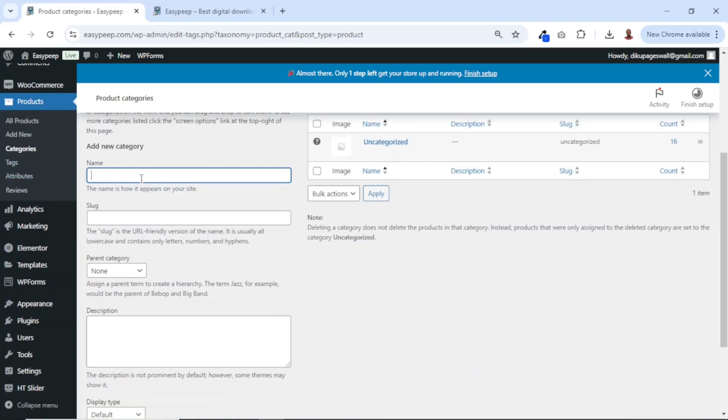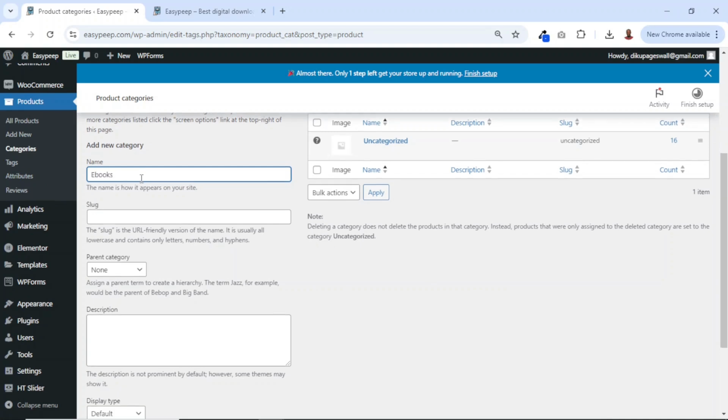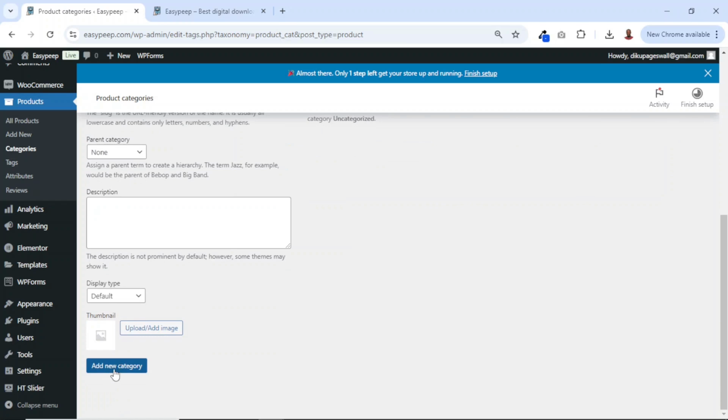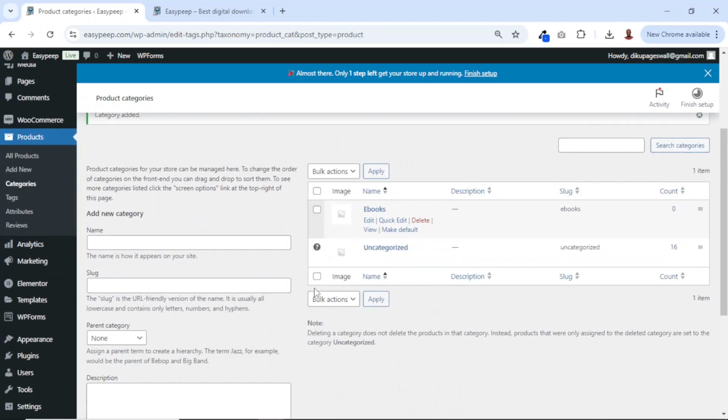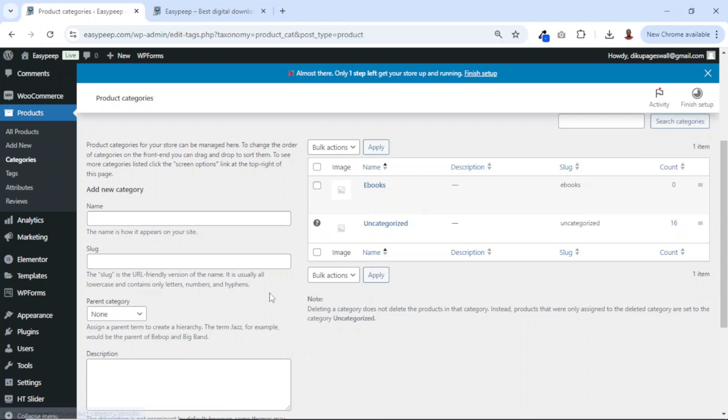From here, I start entering my categories. So the first one I have is ebooks. Going down, I click on add new category. If you want to add description and display type, you can go ahead and do them from here, but it doesn't really matter. You see, I have it right here.